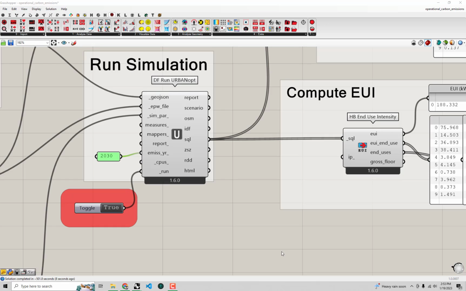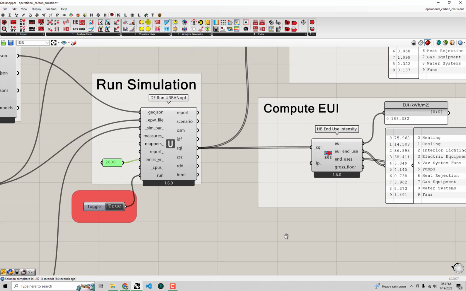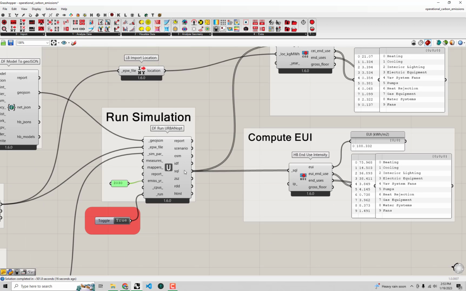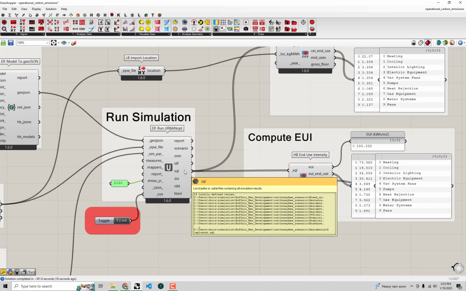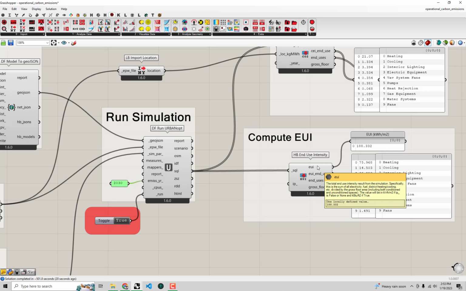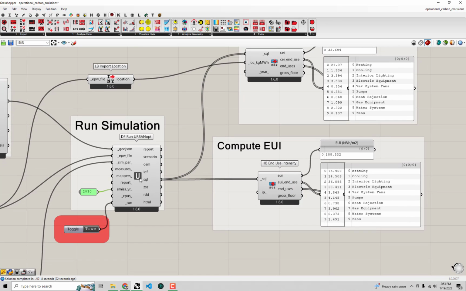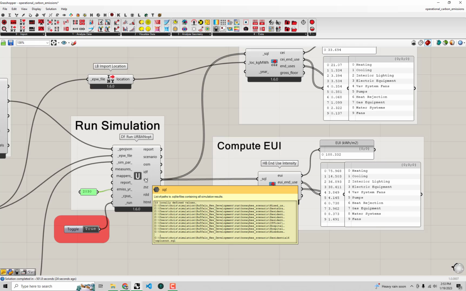Okay, and we're back. And that took a few minutes on my machine. Hopefully it wasn't too bad on yours as well. Now that we've rerun the simulation, these SQL files that we looked at before, which are responsible for bringing in our energy use intensity right here, will now contain hourly carbon intensity results.